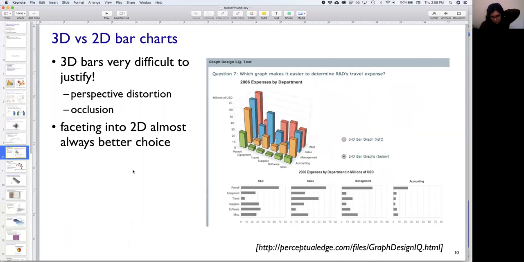Similarly, it's typically quite hard to justify 3D bar charts, because they suffer from these same problems of both perspective distortion and occlusion. Here's a nice example from Stephen Few. We've got a 3D bar chart. Notice how that little teeny red block there is incredibly hard to see because it's hidden mostly behind these blue bars. So we definitely have this problem of occlusion. Perspective distortion means it's actually hard to compare the heights, right? So this question of whether this yellow block is the same height as this blue block is not obvious.